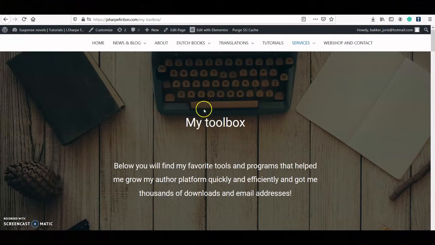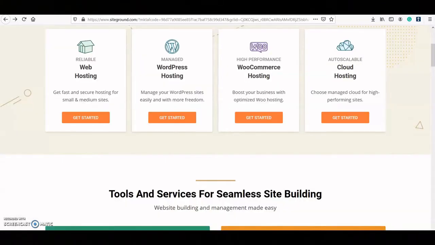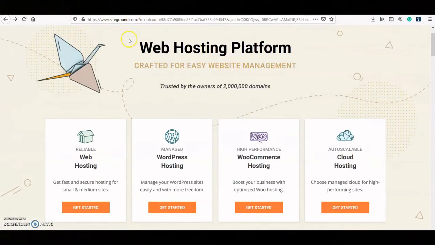Now, if we want to set up, the first thing we need is some web hosting. If you want to find some web hosting, I always recommend SiteGround. SiteGround is one of the biggest and easiest ways to create your web hosting, and it works with WordPress, with Woo, and you also have cloud hosting. I always recommend using WordPress. I think that's one of the easiest ways to create your website.